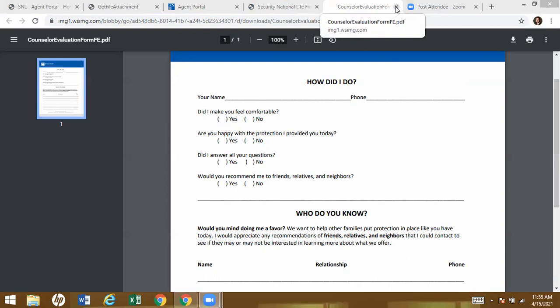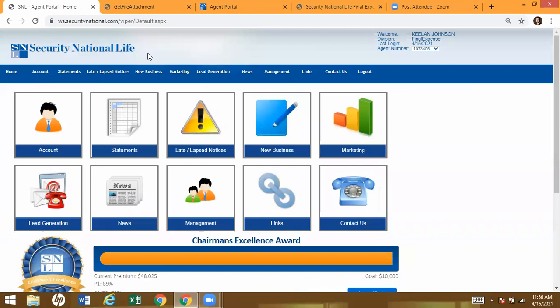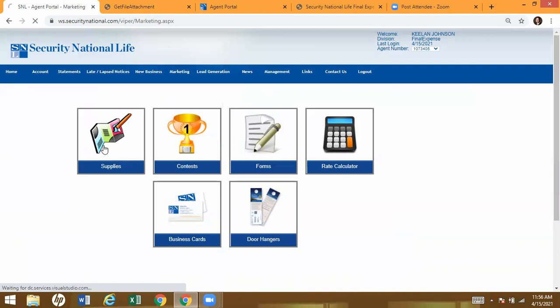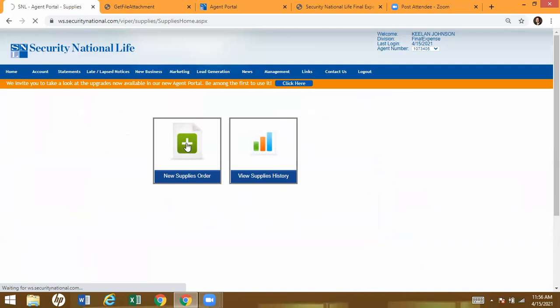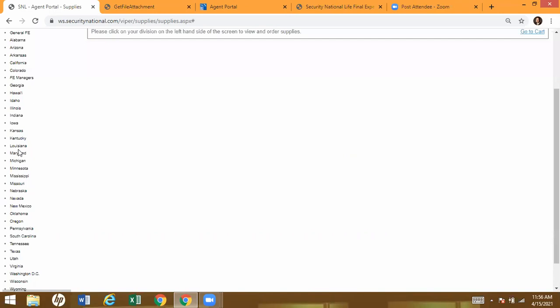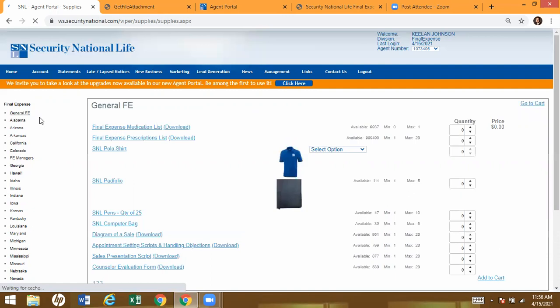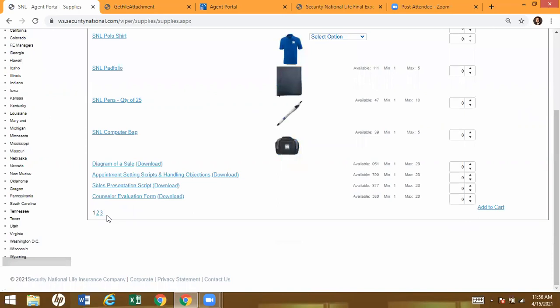If you're looking for some applications and want to print out some applications, I'm going to show you in Agent Portal 1.0. If you go to your marketing tab, spend a little time here, go to your supplies, go to your new supplies order in Agent Portal 1.0. And on the left over here, you're going to see some options pop up. It's called Final Expense. And then you have the state that you're appointed in, okay? If any of you are appointed in more than one state, make sure I know that. That way we can get those states opened up for you, okay? But if you go to your Simply General FE right here on the left side, you're going to see three pages, 1, 2, 3. I'm not going to go through those right now. Watch my other webinar, and it shows you which ones to order and where to go. But right here, you got some goodies.